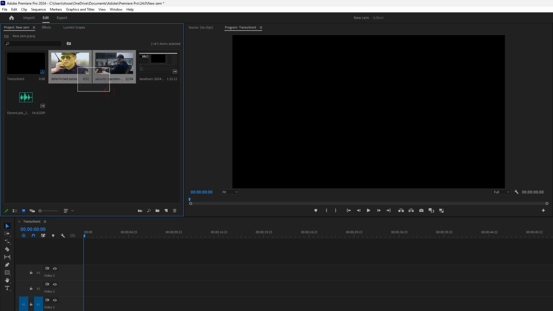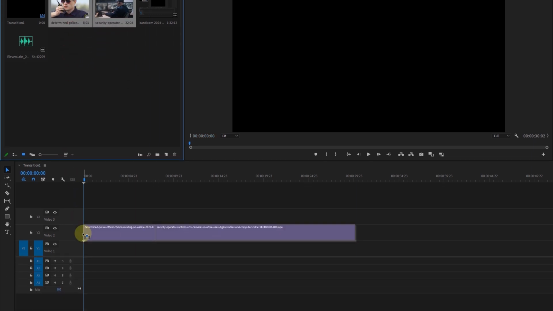Here is how you can add transition in Premiere Pro. First, drag your clips into the timeline.